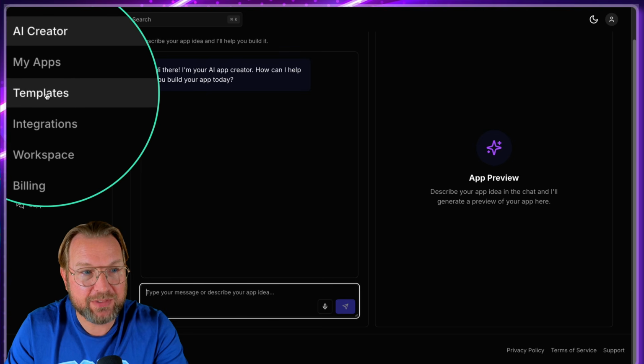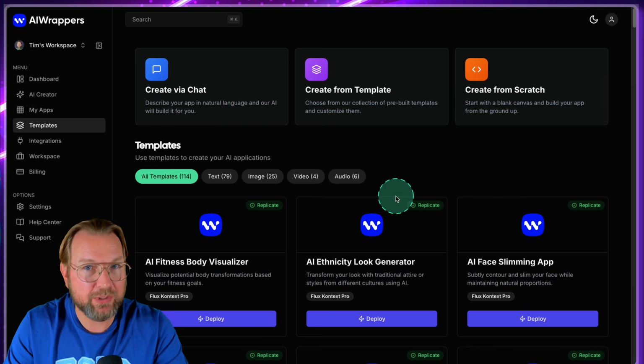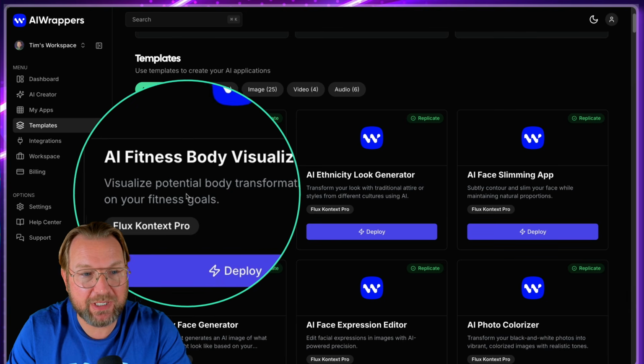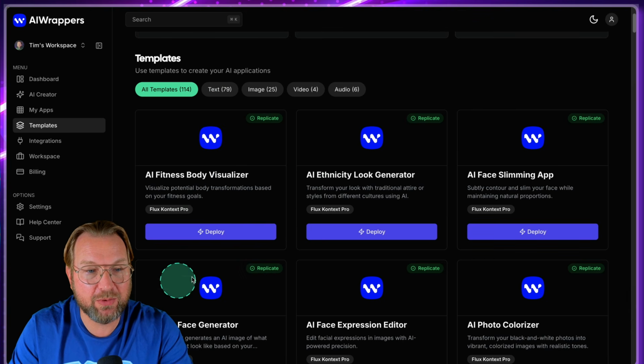Now, inside of the templates part here, you'll have a dozen templates. Of course, when you upgrade, you get more templates, but check this out. You get an AI fitness body visualizer. So visualize potential body transformation based on your fitness goals.